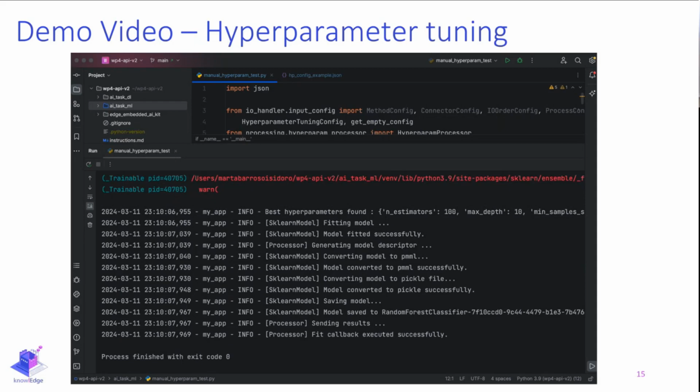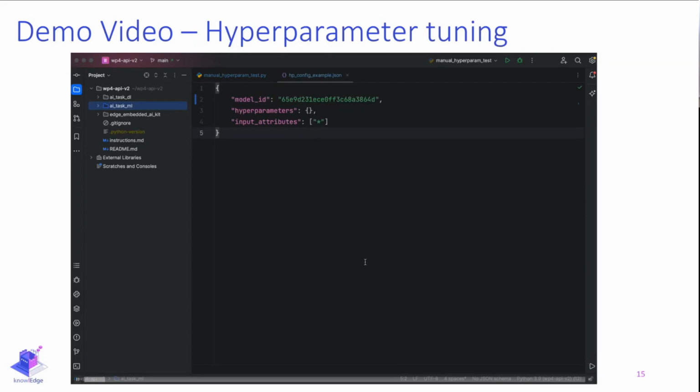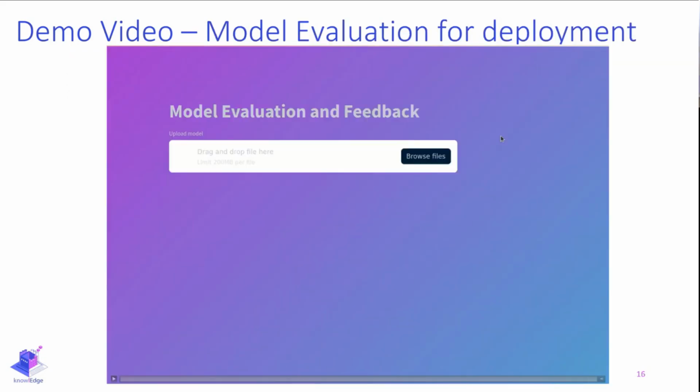And now we jump to the model evaluation. So wait, it's the other one. So it's repeating. Yes.